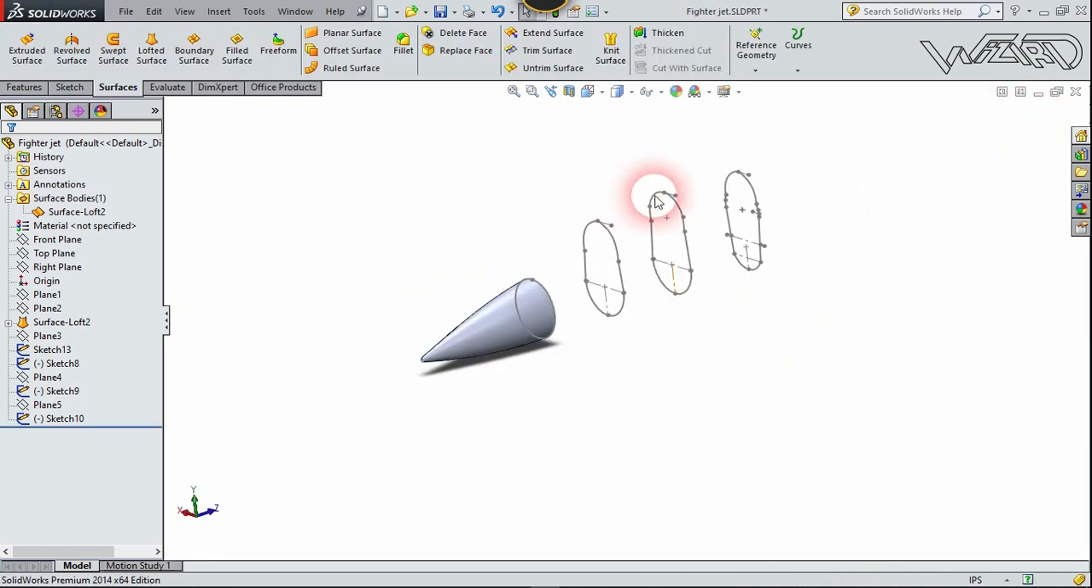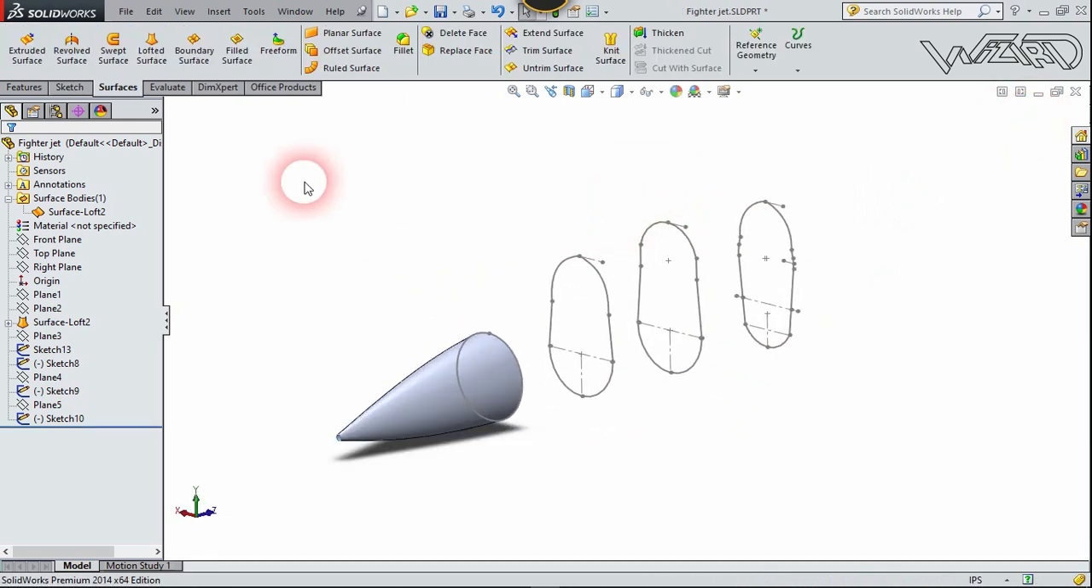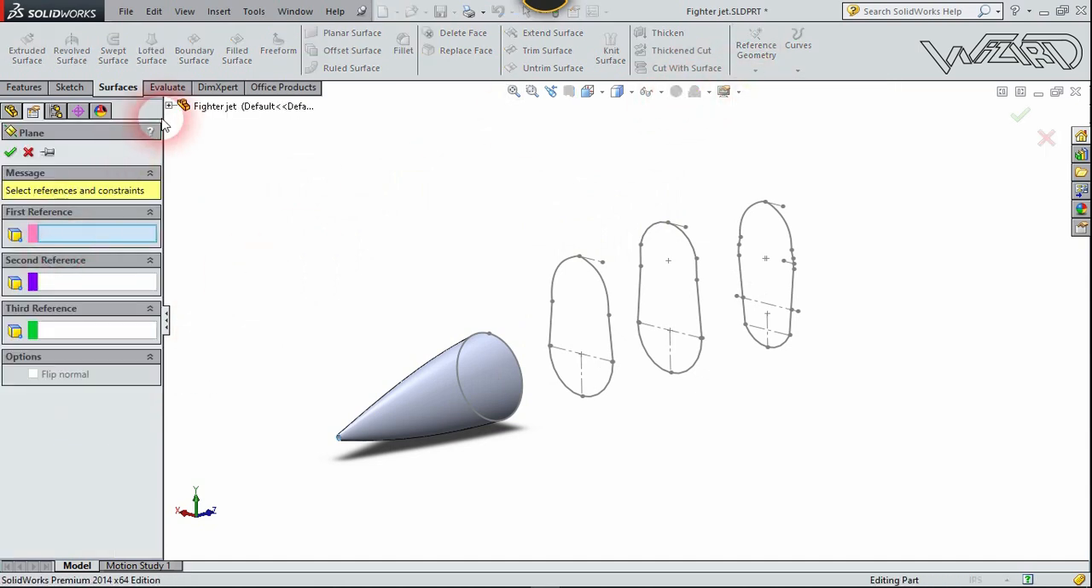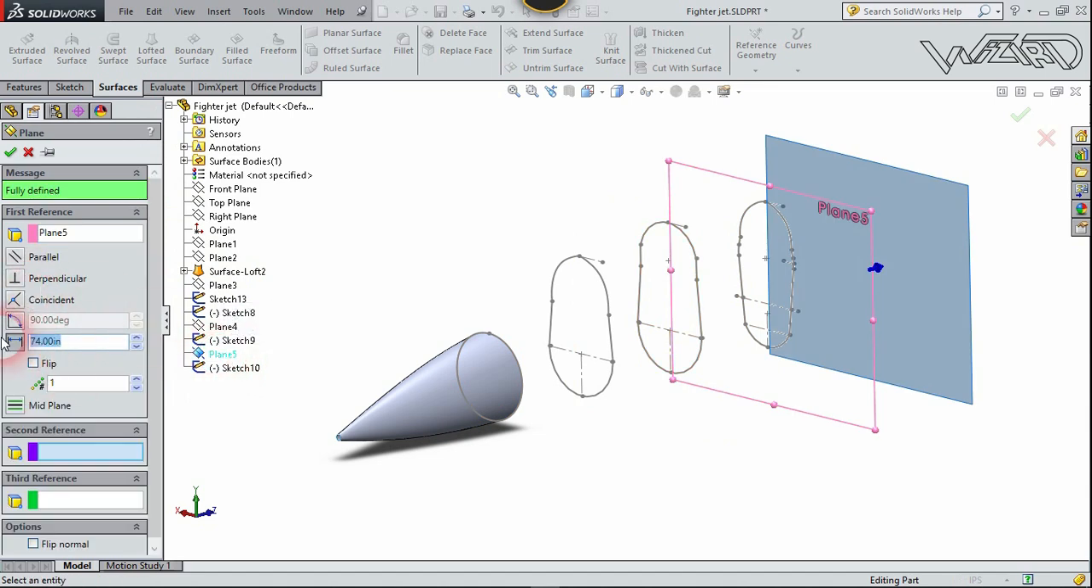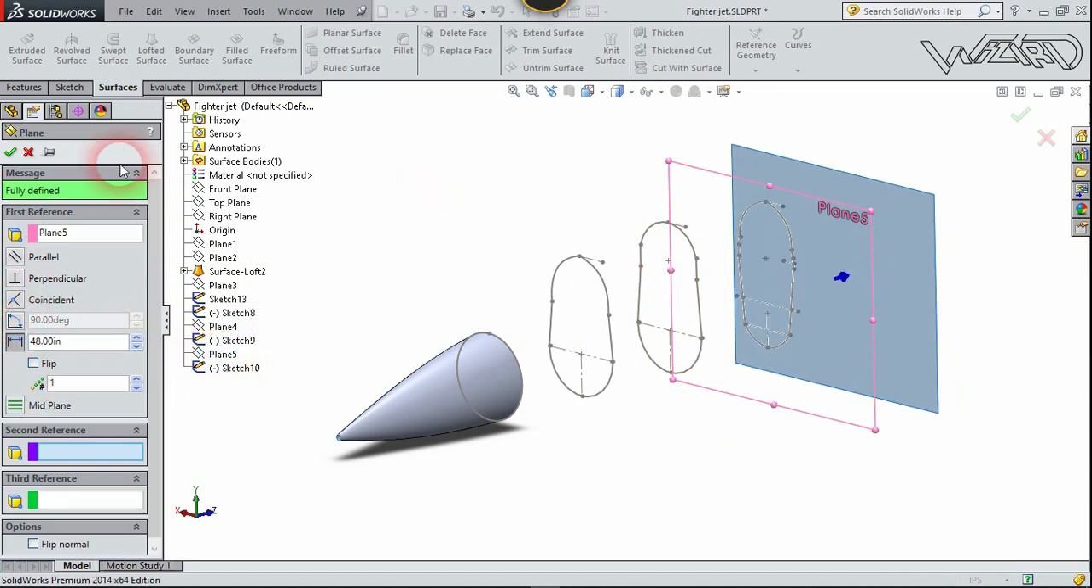Okay, we need to create one more reference plane. Now let's go to reference plane and choose plane. Our first reference plane will be this plane 5, and put the dimension of 48 and confirm it.